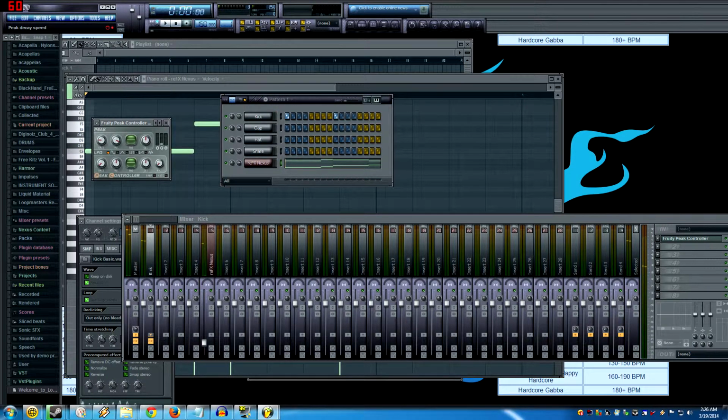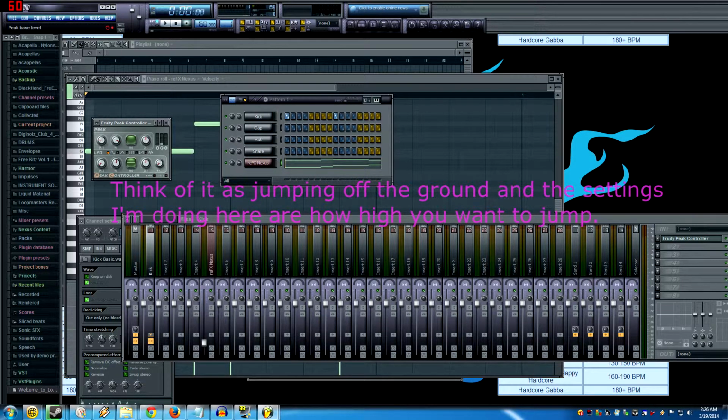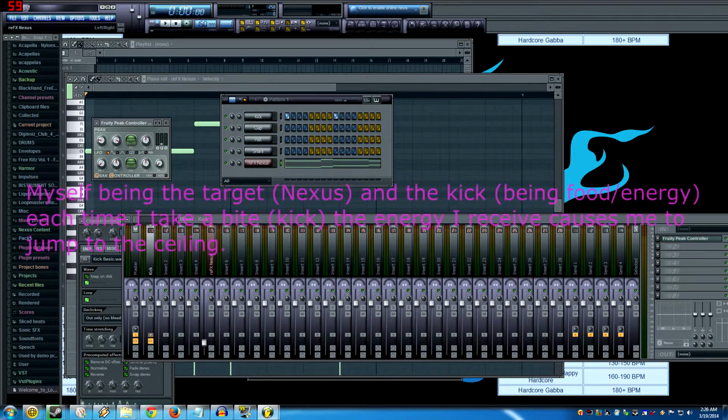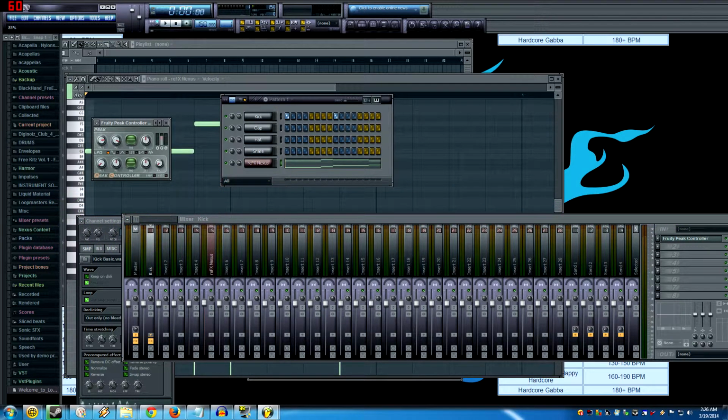Now, if I want to make this last longer or change it up, what I would do is, in the Fruity Peak Controller, bass is basically the default amount of volume you want your instrument to be at all times. So as you see, I move the bass. This is basically the default volume that's always going to be there.